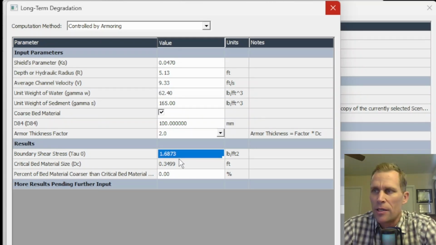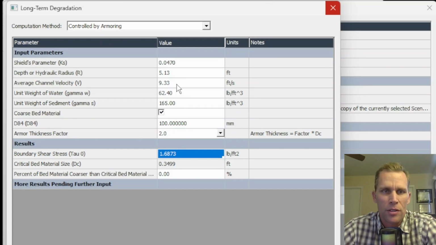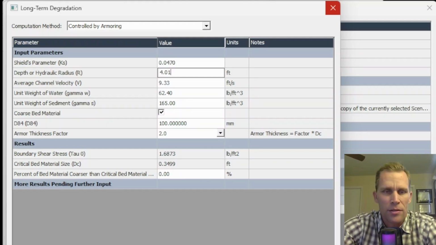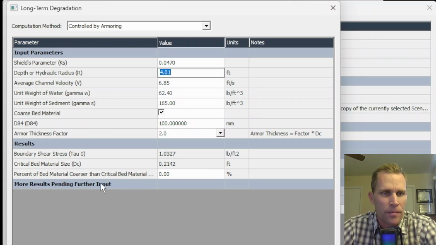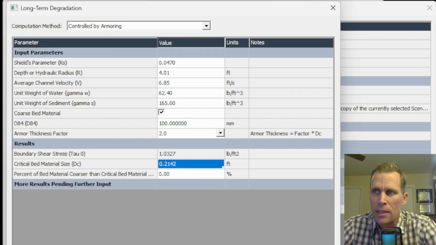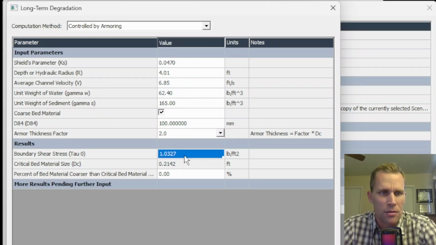And then if I maybe change the parameters, so let's use the 2000 CFS numbers. I'll change the hydraulic radius to 4.01, tab off, and then the average channel velocity of 6.85 and tab off. And now the critical bed material has changed from 0.35 down to 0.214. So now it's just 2.6 inches. And of course, the shear stress has changed as well.